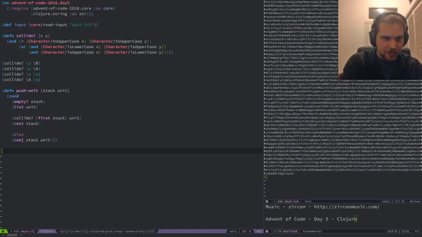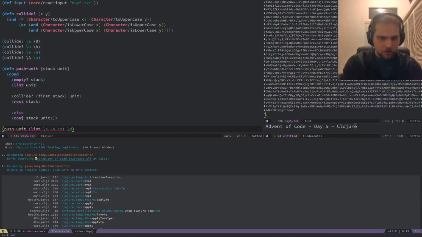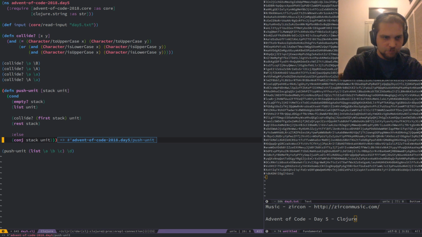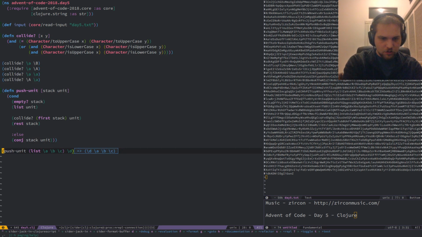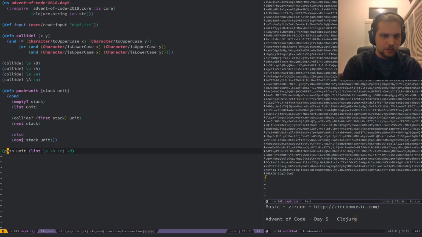So let's add some tests here. Let's push unit. List A, B, C. And we're going to add a D. I didn't actually define my thing. So, D, A, B, C, that's what I expect. So D's at the top of the stack now. Let's check what it does with an empty list. Okay, works. And what happens when I give it a matching? Pow, gives me back an empty list.